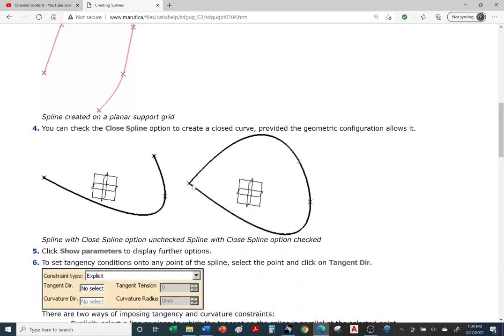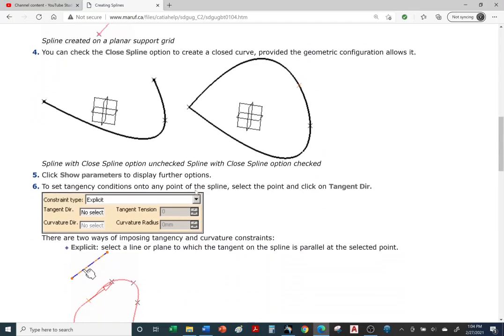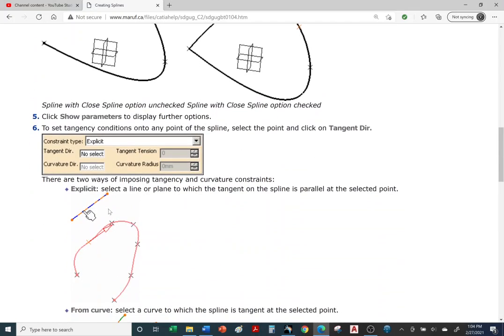All right, so once again, we can close the spline that we just created. We can also add tension, and we can also add curvature to the spline at any point we choose. Okay, so let's go back. So we're going to use existing geometry to help us shape the spline.